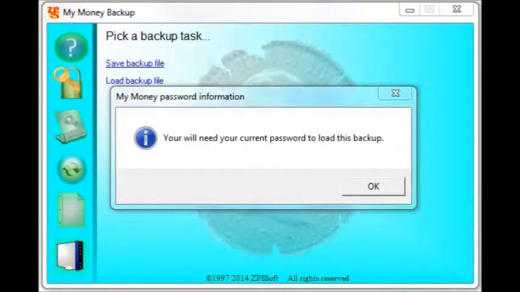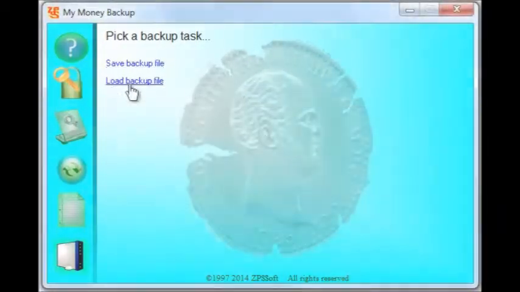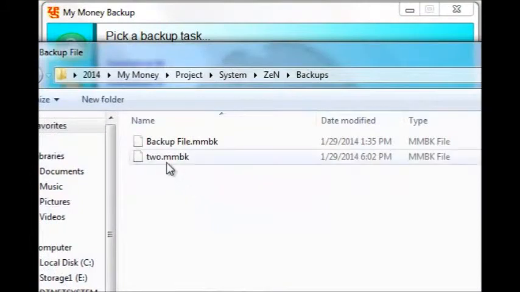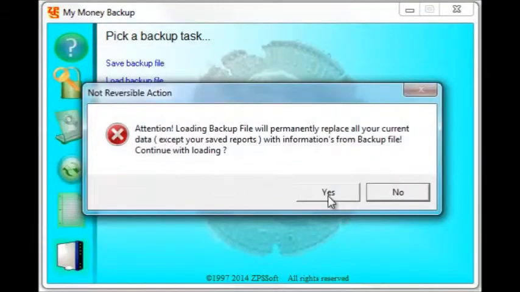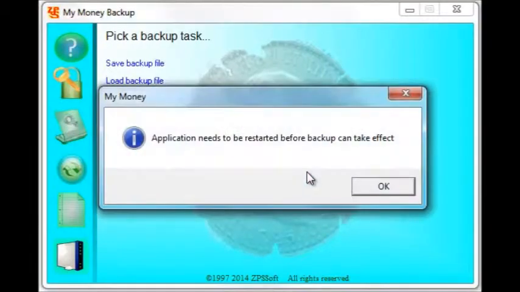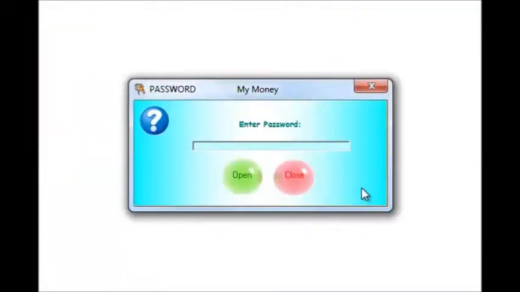Loading a backup file. Do you wish to load now? Yes. I'm going to take backup first, and it tells me that all the data are going to be replaced from the application with the backup files. Now I have to enter the password, and it tells me that it needs to restart to take effect.